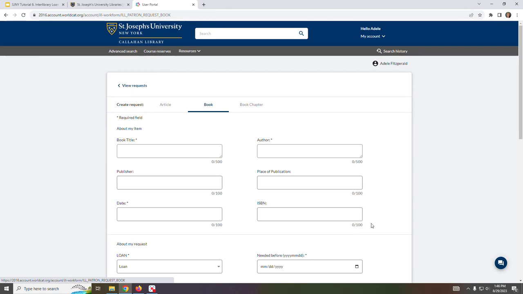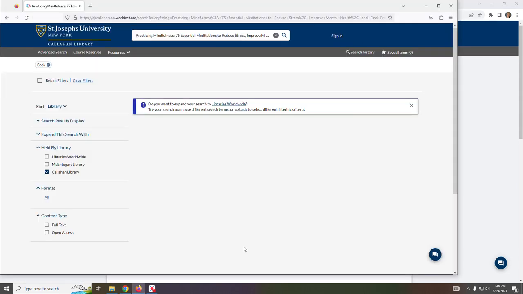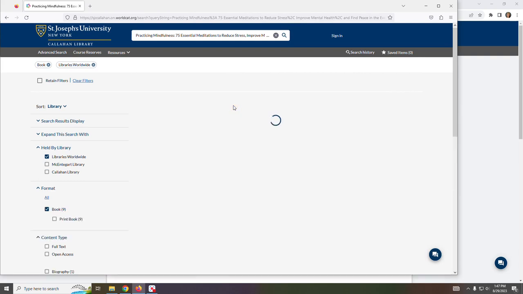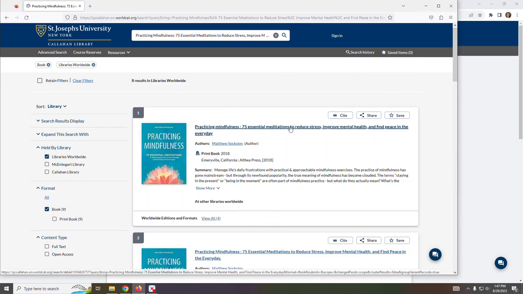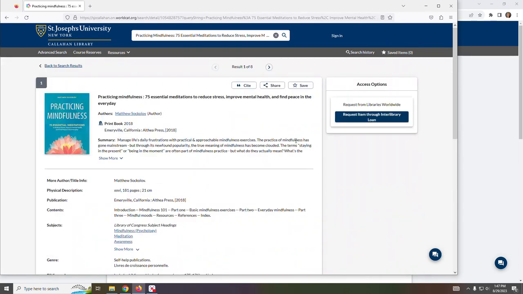The other way to place a request, which is considered easier by some users, is to go through the discovery tool. Even though this book didn't come up in the catalog, we can expand the search to libraries worldwide to display the book record. Then, if I click on the title, I'm presented with a button at the top right of the screen that says Request Item Through Interlibrary Loan.